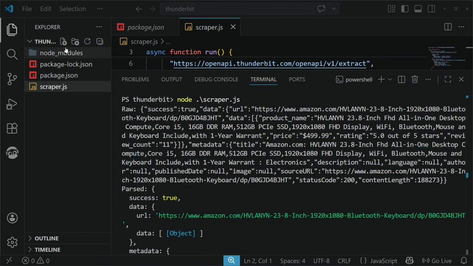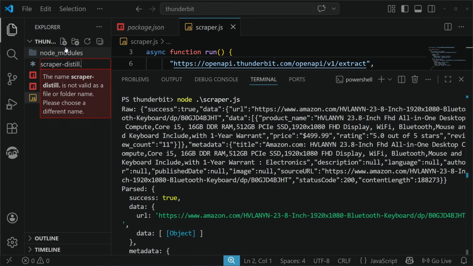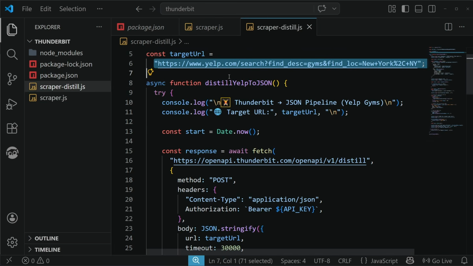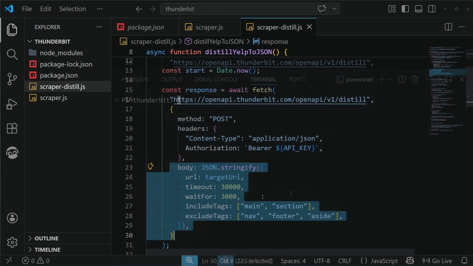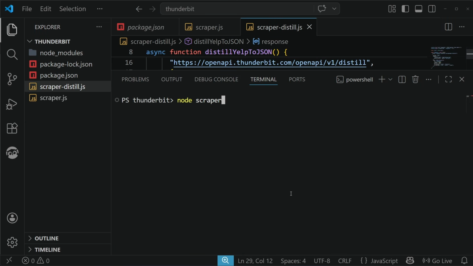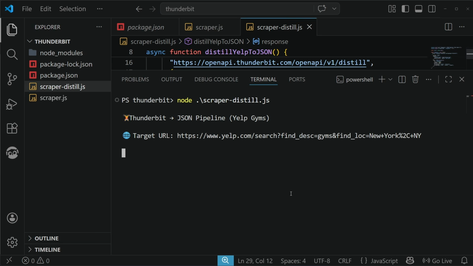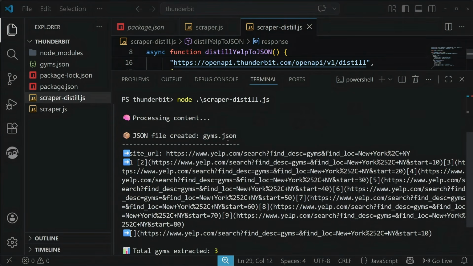Now, let me show you a real-world use case. Let's say you're building a lead generation system. You can take something like a business directory and define a schema like this. Now, instead of manually copying data, you just run this across multiple pages and instantly you've got a clean dataset of leads.